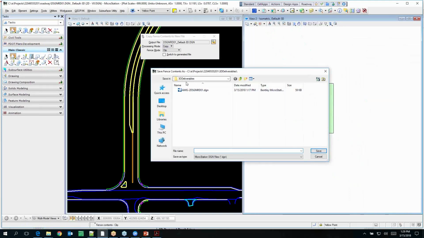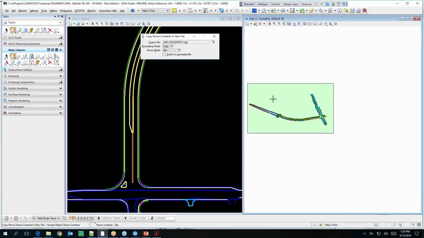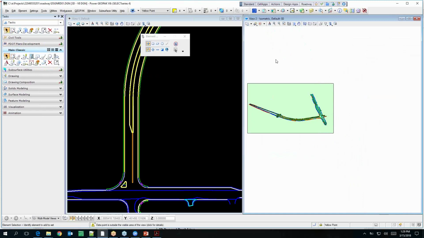This one's also in the 3D Deliverables folder, like everything else. It's going to be AMG-3DSGN RD01. I just copy the one that's up there and change one letter. That works too, right, Tom? It's a lot easier. We started with 99. I'm going to change it because I didn't have caps lock on apparently. Accept to save that.